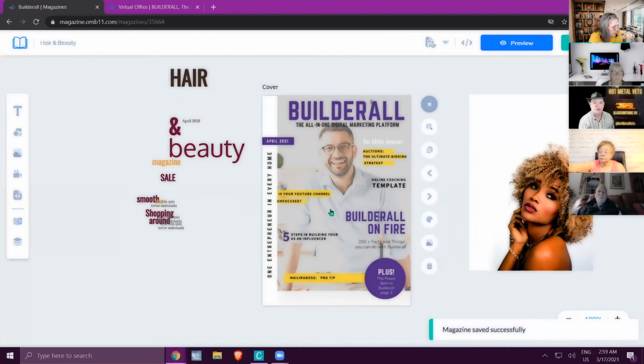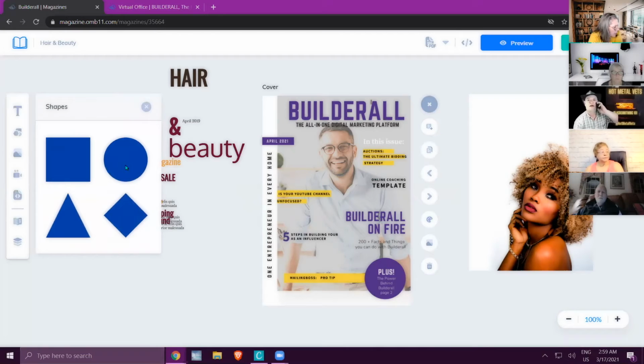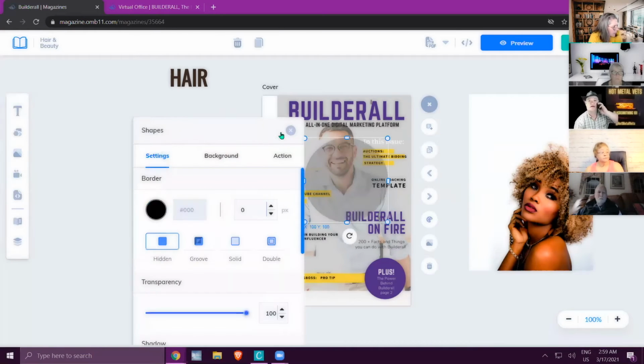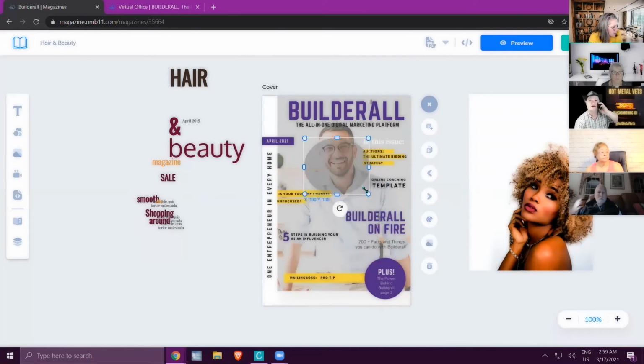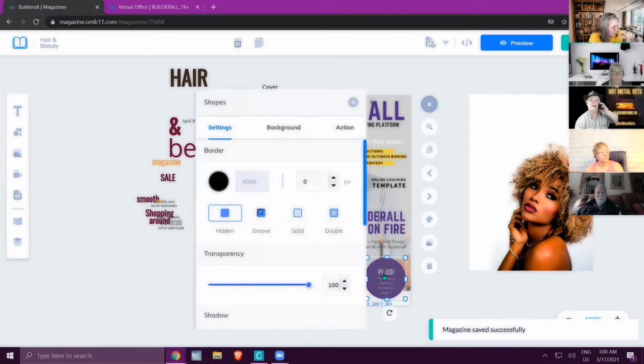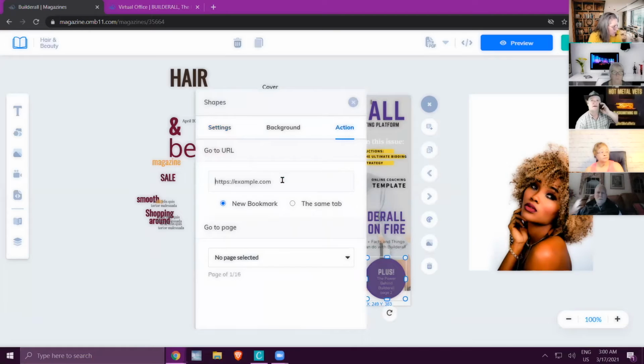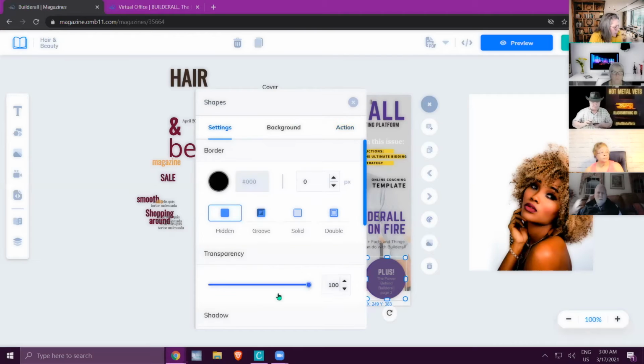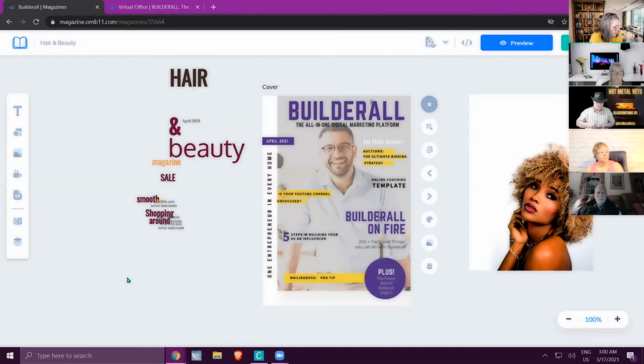So when you have got a background, and let's say I want to link this specific circle right here to somewhere or a URL, I would click on add shape. And I would go and grab this button or the circle. I would place it over that. I'm going to double click on it, and I'm going to create the action. Let's say Builderall. Something like that. And then I'm going to go to the transparency and make it 0. So now that is linked.